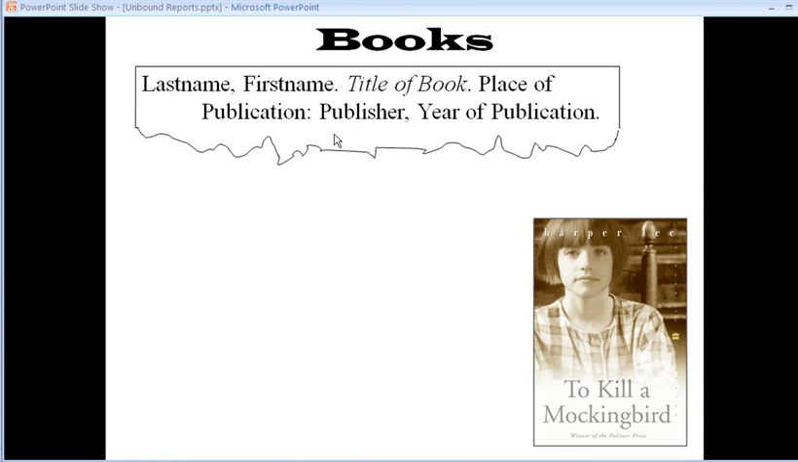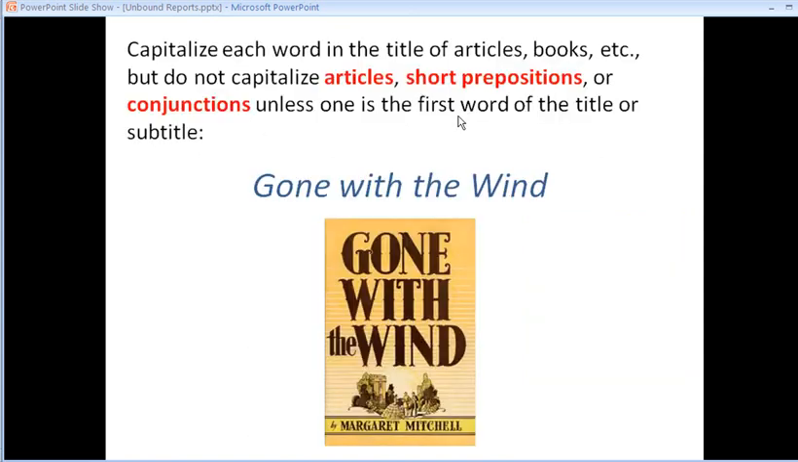Then you should put the place of publication, where this book came from, what city, followed by a colon and who published this book, followed by a comma and the year of publication. So let's look at some examples of this. I want to especially talk about the title of the book first. How do you write that title of a book?